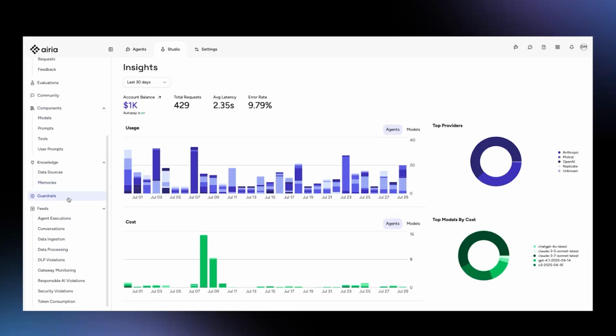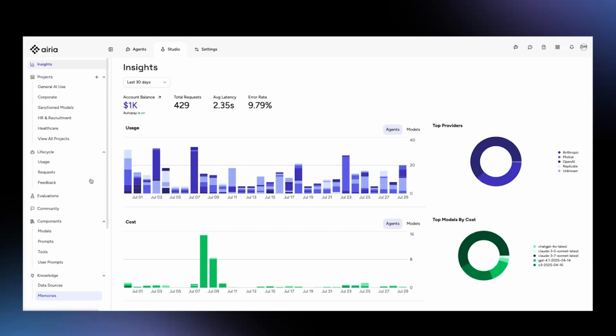We also have a set of guardrails to secure the data being used across your organization. In addition to this, we have a set of feeds that report on executions, conversations, the data you're ingesting, but also on responsible AI and security violations, as well as token consumption. As we get started, we're going to focus on the homepage, then get into building your agent.